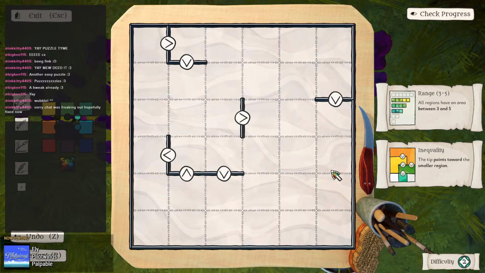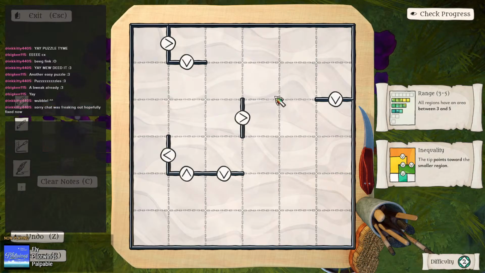Right, the same rules. Range 3 to 5. So we'll start with the smalls. So this has to be a 3 here, with a 4 above it, and a 5 there. And we'll do the same on this bit, so this will be a 3. I'm bad at drawing with a mouse, I should just stop. 3, 4, and 5.